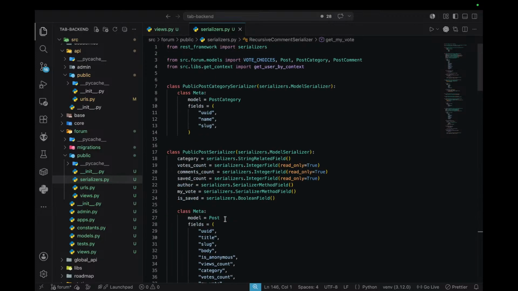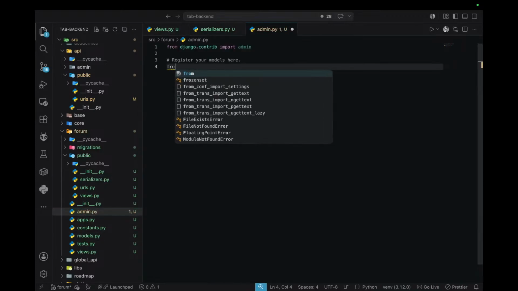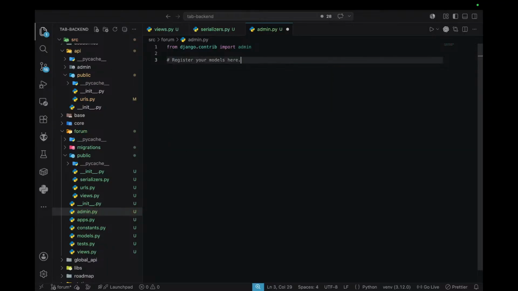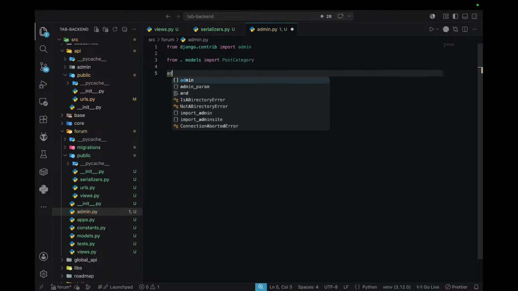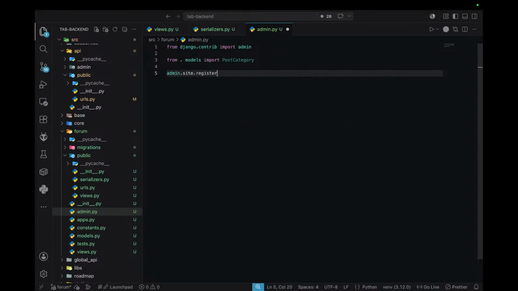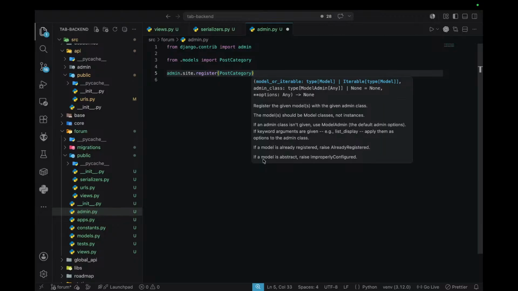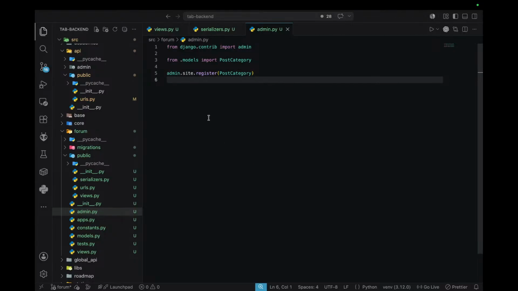Okay, Manish can integrate these APIs. Let me add one. In models, import post category, and under site dot register, post category. Let me add this because I will add the post category data there. Other things can be added from the front end, right?